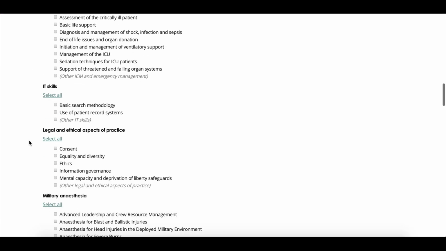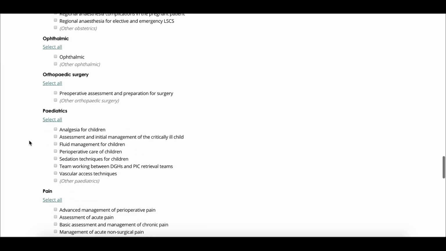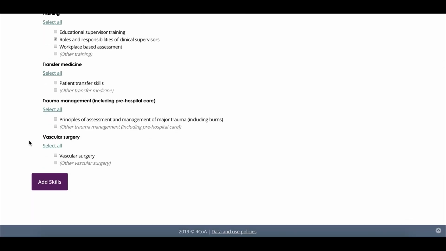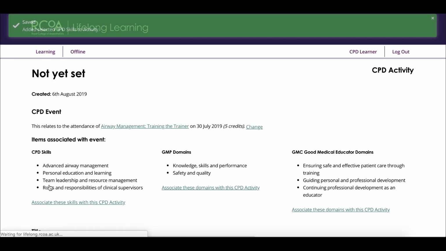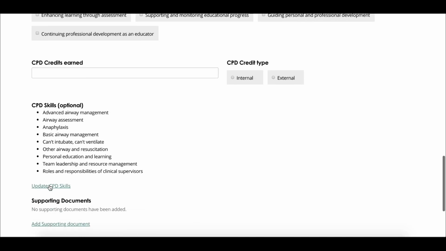If I now scroll down to the bottom of the CPD skills form, you can see there are quite a lot of CPD skills, and we have guidance on the college website about how the CPD skills work. I click on Add Skills, and if I go down to the bottom of my form, all of those Airway options, all of those skills that I selected, do now appear.